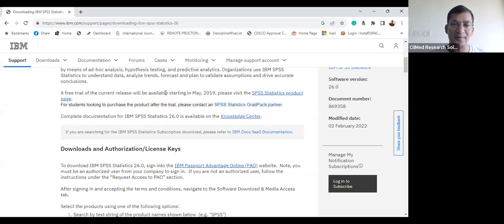Free trial is there. Okay, SPSS product page, a free trial of the current release will be available starting in May 2019. It is available for 30 days. I'll tell you one by one. And second thing is, for students looking to purchase the product after trial, please contact statistical grad pack partners. Okay, so these are the knowledge partners. These are the vendors of IBM only.